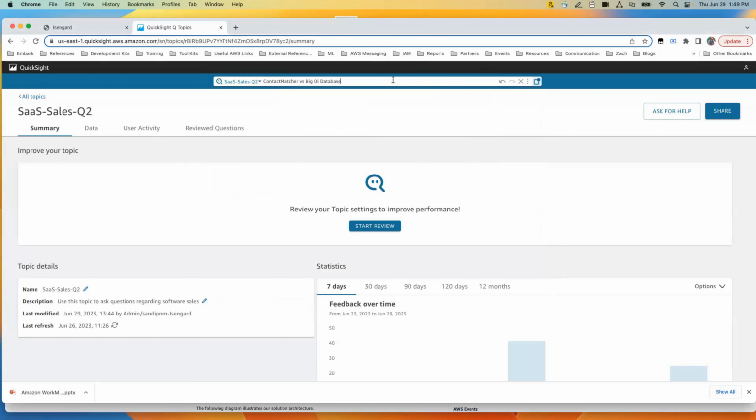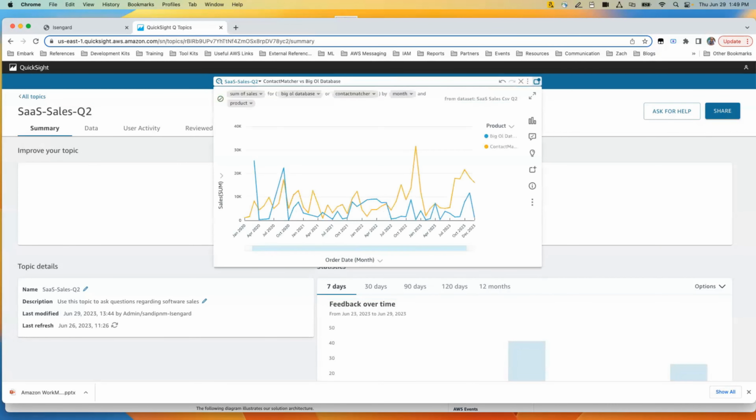And even though normally it wouldn't have understood this, since I have put that as a variant, it's going to bring me the same results. So you can also customize the way you want to ask questions, different from the normal question you would normally have through QuickSight.